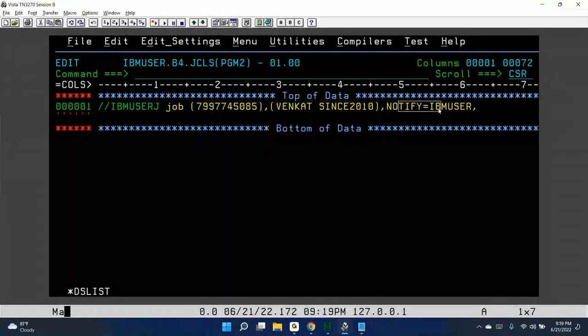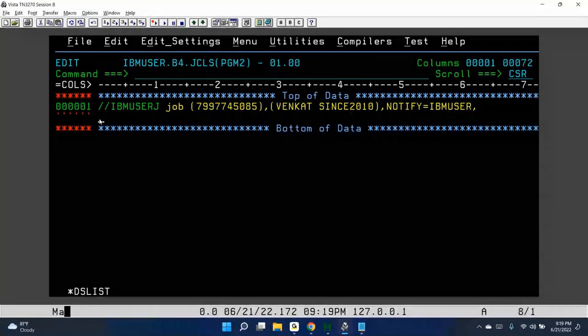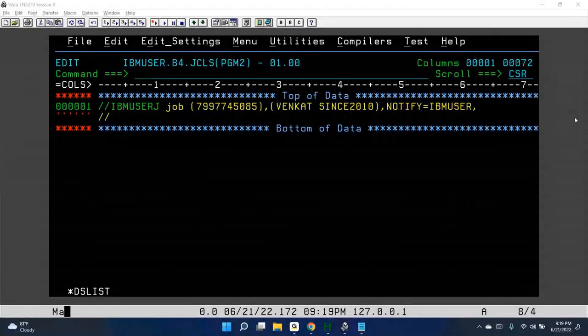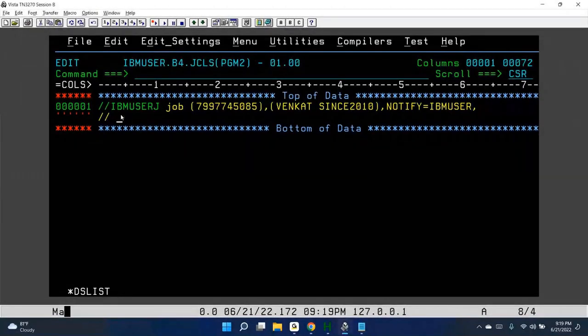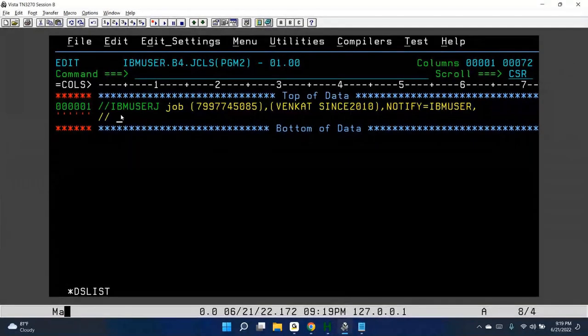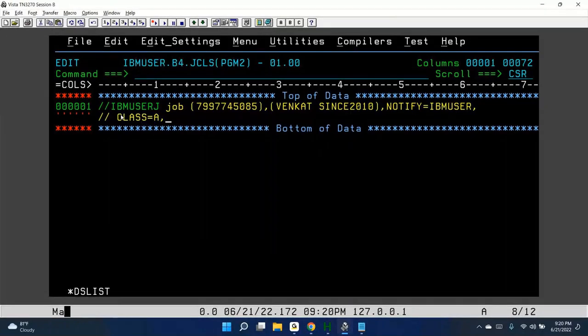I cannot write one more parameter on the same line. Give a comma. The continuation parameter should be between columns 4 to 14. So I will write here: CLASS is a parameter. Till yesterday we did up to this, and today I'll explain it. CLASS is a parameter.